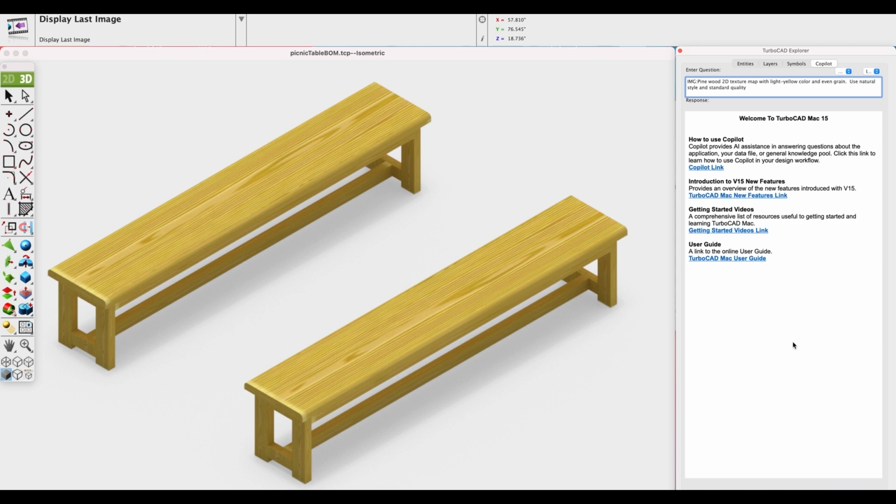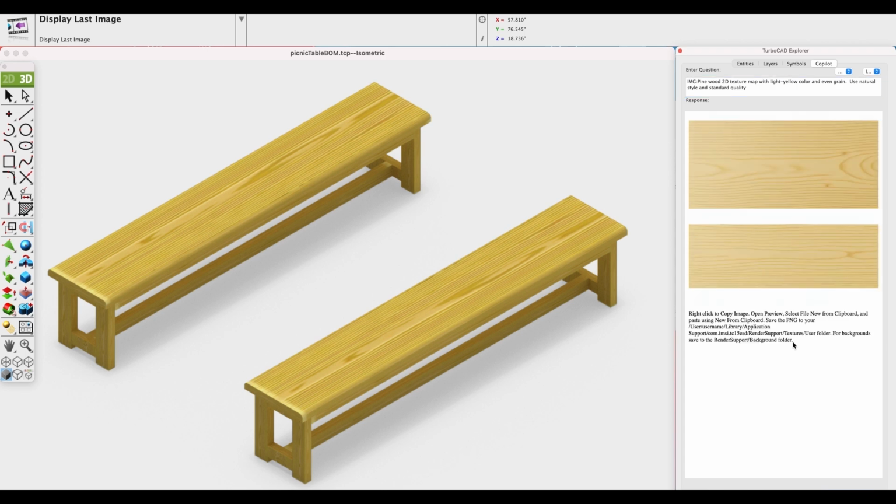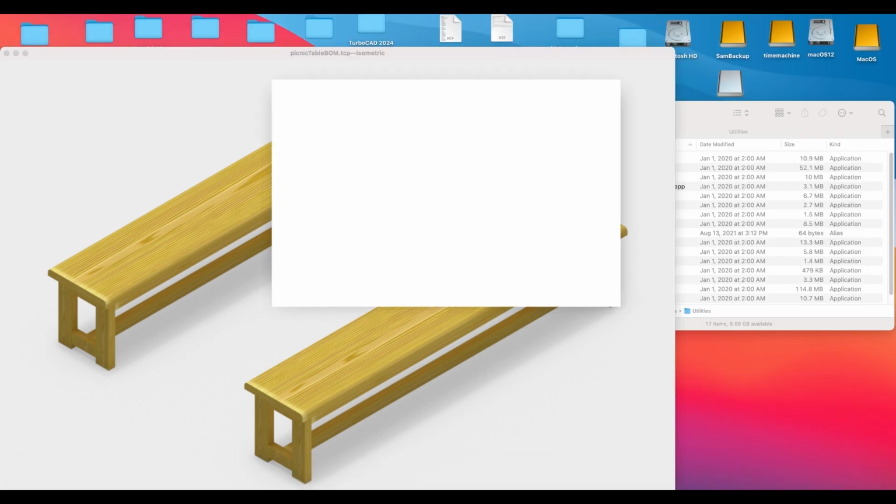Now, if you look in the Copilot documentation, you'll find some examples on how to improve your prompts. Okay, it's come up with a couple examples for us. Let's go ahead and copy the image into our paste buffer, and then I'm going to go over to Preview, and I'm going to do a new from clipboard.